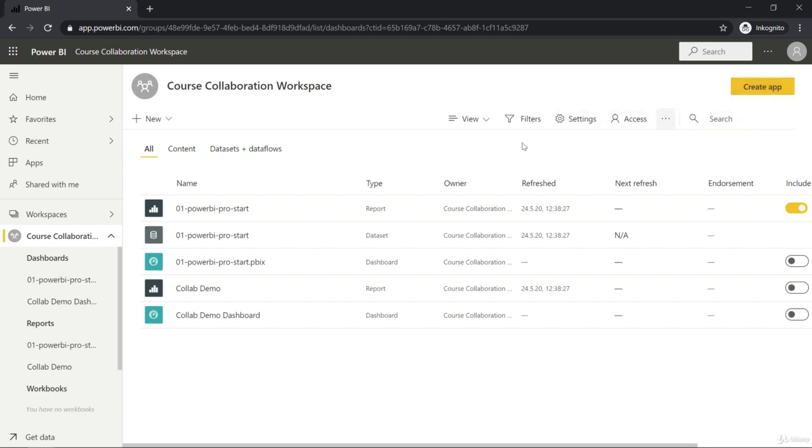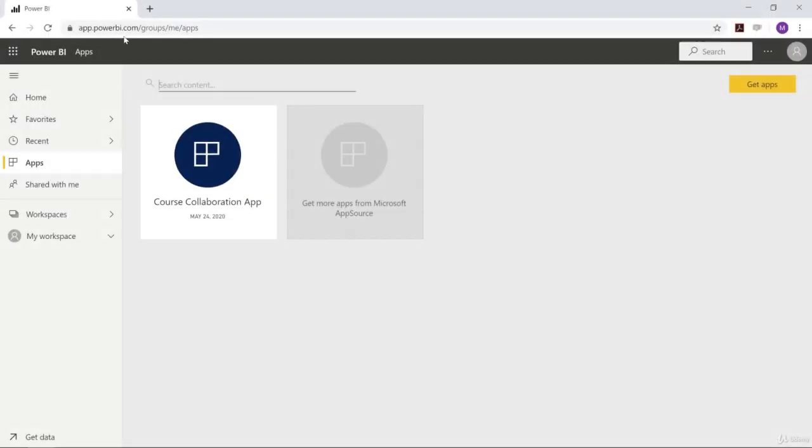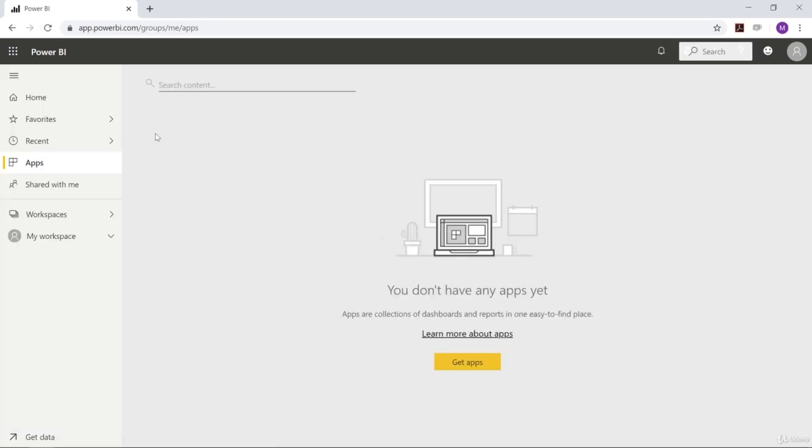So if we now again switch to the other account, the last time, no worries, right here, and reload that, we see it's empty again. And with that, the app is unpublished. So let's switch back to the main account.